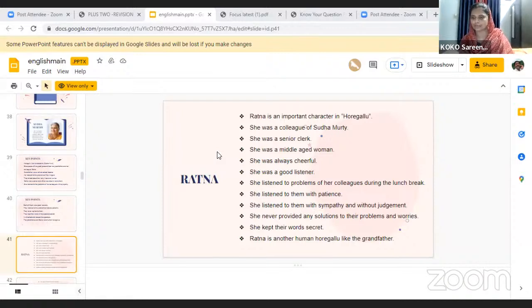And Numita is having a lot of problems. How can she be relieved from her stress? By sharing her problems. What might be the conversation?